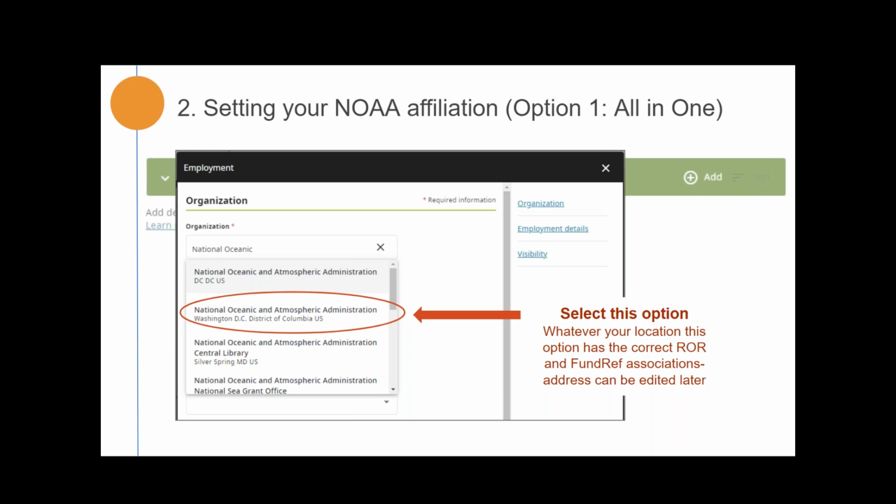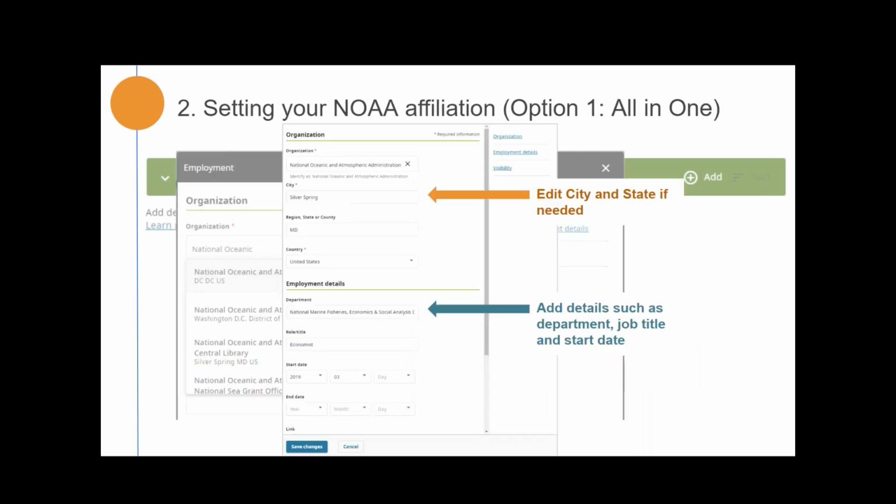And that is the one I have circled here, the one that is listed as National Oceanic and Atmospheric Administration, Washington, D.C., District of Columbia, U.S. That is the proper NOAA affiliation. Now I know most people don't work in Washington, D.C.'s NOAA offices. I don't, I'm in Silver Spring. So immediately I think, oh, I should go to one of the other ones. I mean, obviously there's one right there that says NOAA Central Library. You would think that's the one I'd go to, but that is not the official NOAA affiliation. This is the one that you should select.